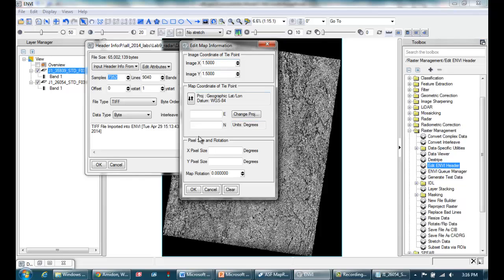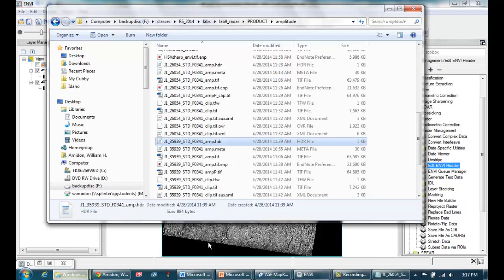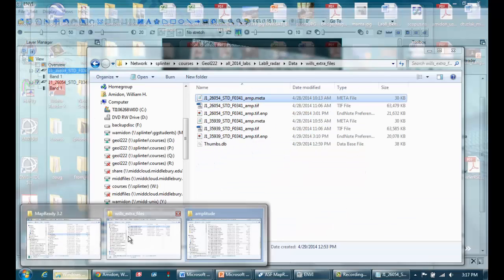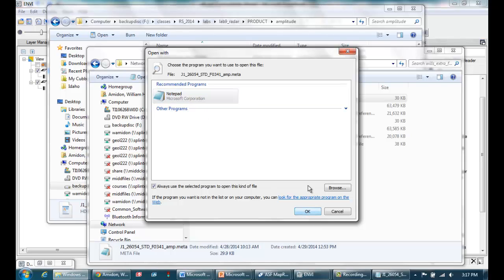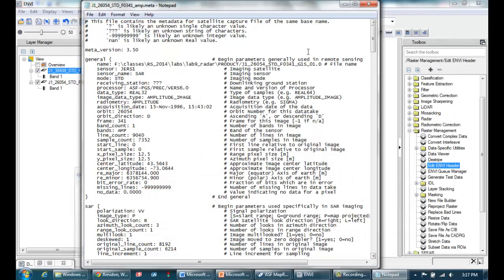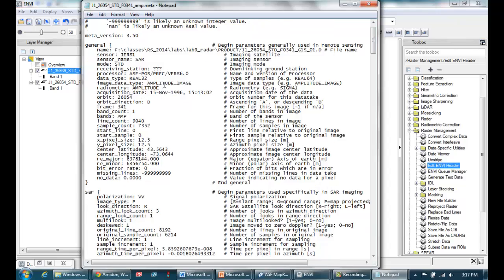And so all the information you need to do this is going to be in the metadata. So to open the metadata file, I'm going to go back to the original folder and find the file with the extension .meta, and right-click, open with Notepad or some other text reader. Hit OK. And up pops the metadata file. There's all kinds of information in here.